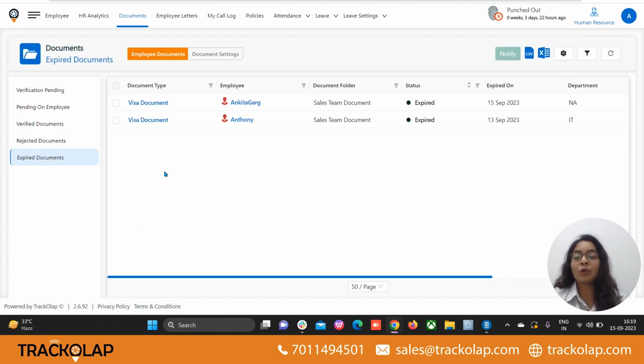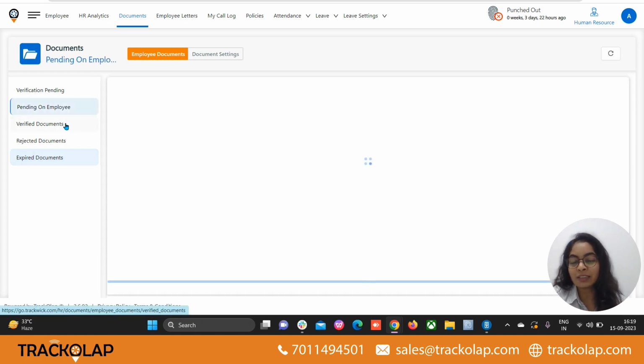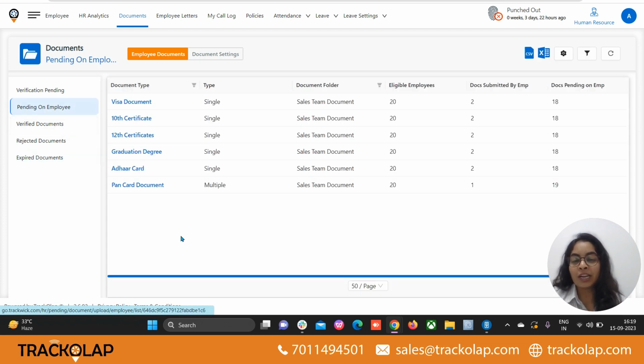We provide the employee documents feature on the TrackOlap mobile app. Also, the employee can submit the documents from the mobile app, or if any document is rejected by the manager or any document is expired, they can resubmit or submit it through the mobile app, and the manager can verify the documents from the web portal.